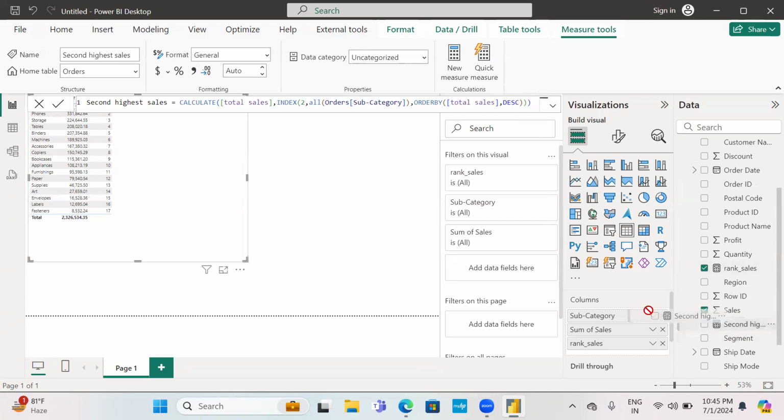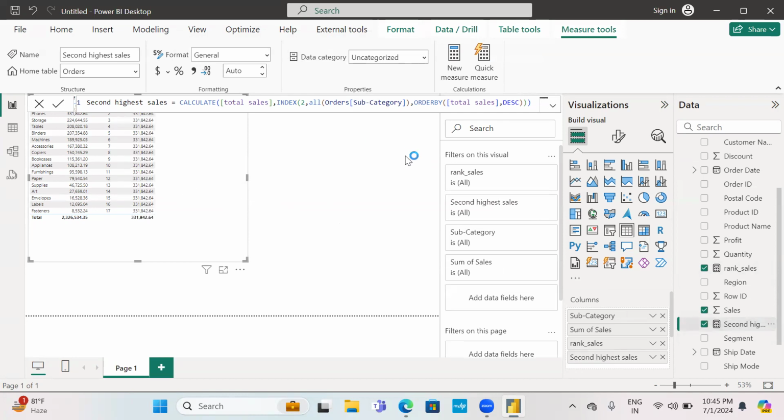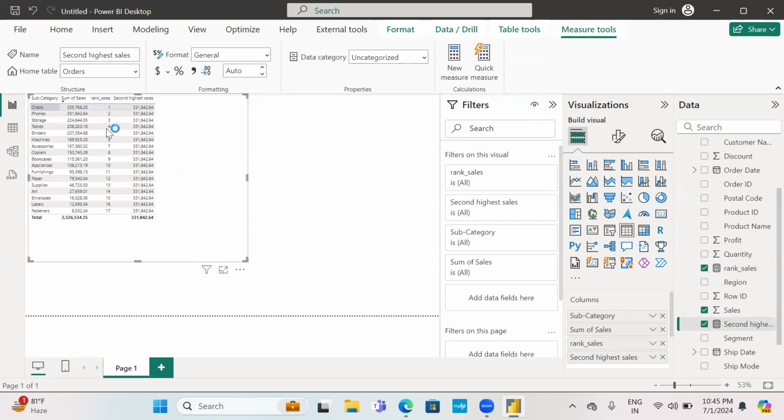Okay, so try to drag this into the view so we can see the measure behavior. We are getting the second highest sale 3,31,842, phones. But it's getting repeated for each and every subcategory. I don't want that. I want it to be shown only for phones, 3,31,842. Only this particular row should display the value. The remaining subcategories can show blank. I don't want to repeat this 3,31,842. So how can we do that?